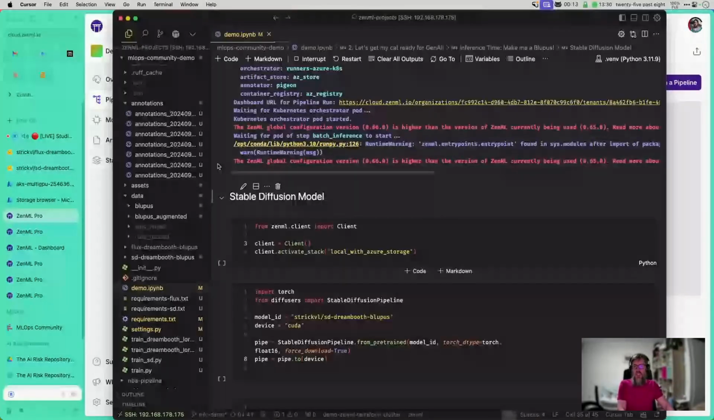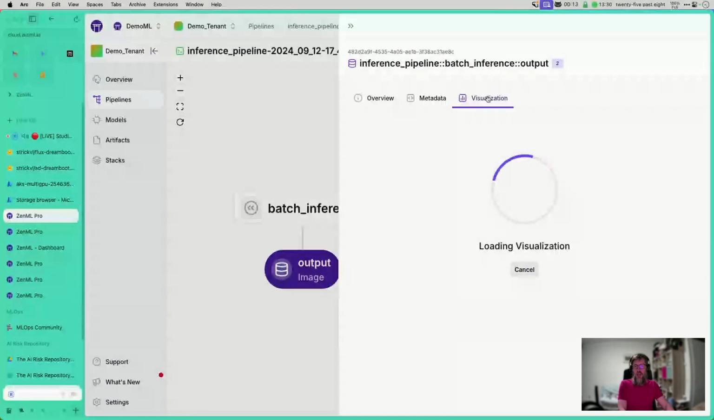Again, we ran this before, so it's going to just use the cached version. So I can just take a look at a previously ran version to check this out. And we can look at the output, actually. So this visualization gets a bunch of these images all together. And this is all from within the ZenML dashboard.